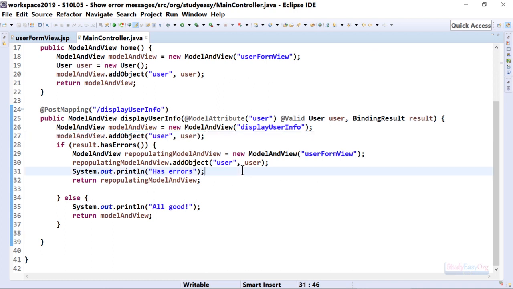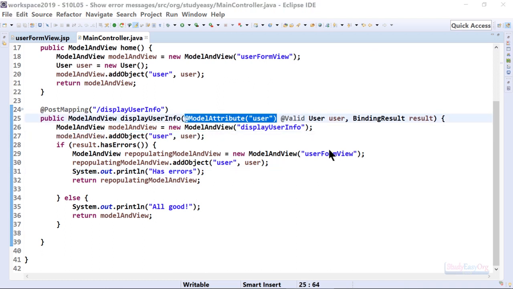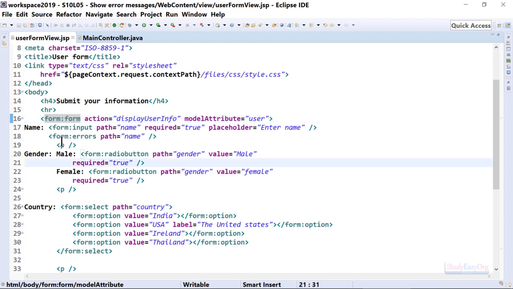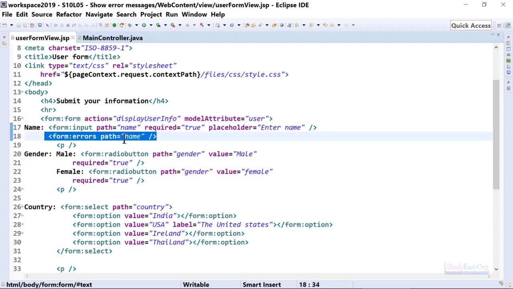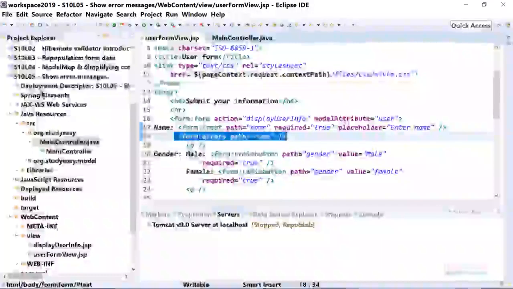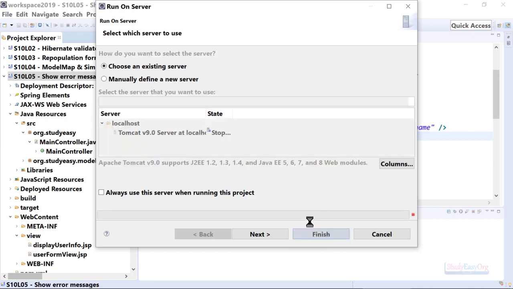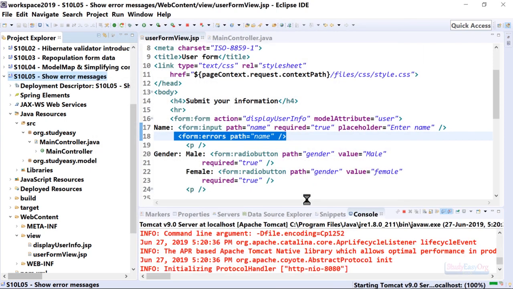Alright, so having said this, what are the two steps to add an error message on the view? Very simple. Add this annotation model attribute and give the name of the model, and then in your view add this tag which is errors, and path is very important. You have to give the path as well. Now let me run this. This will take a couple of seconds.